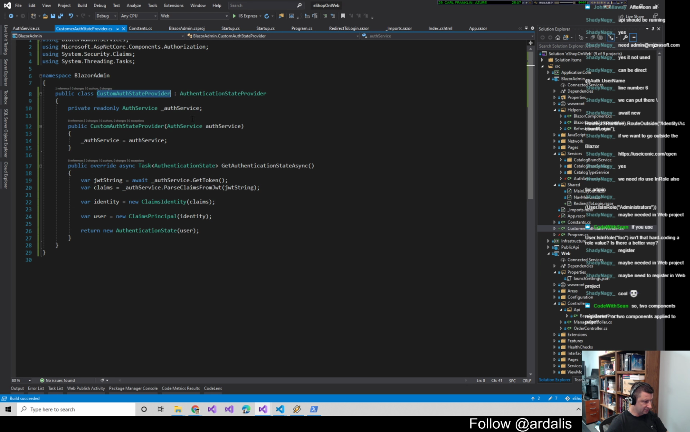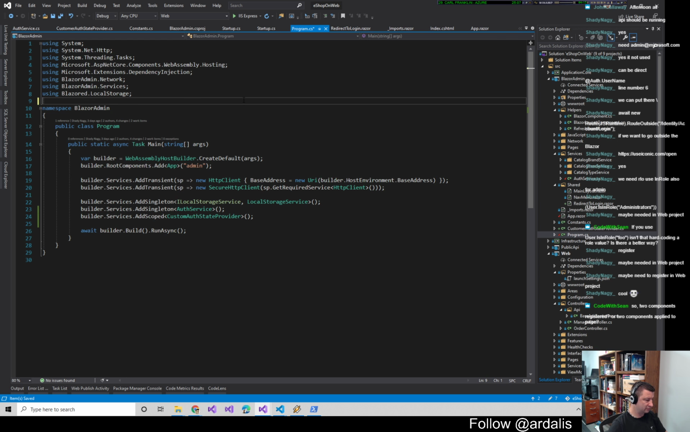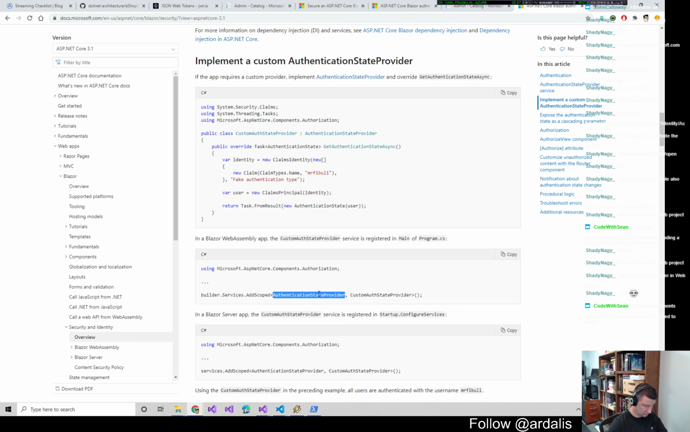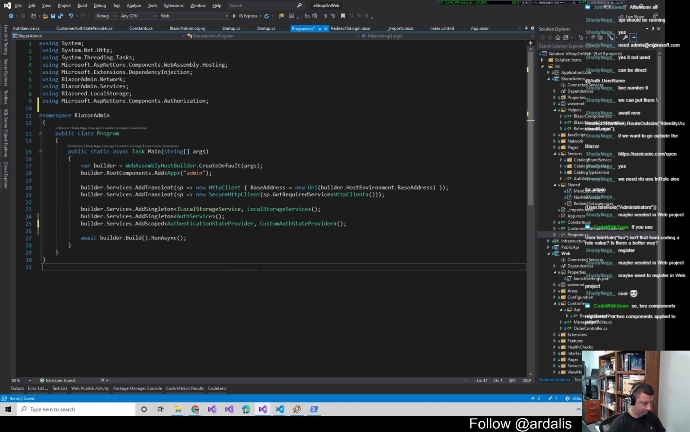Alright, now I need to tell it to use my custom auth state provider in program.cs. So add scoped custom auth state provider. Maybe that's enough. How will it know to use that one? You gotta do that. Yeah. So when someone asks for this, give it that. Okay.